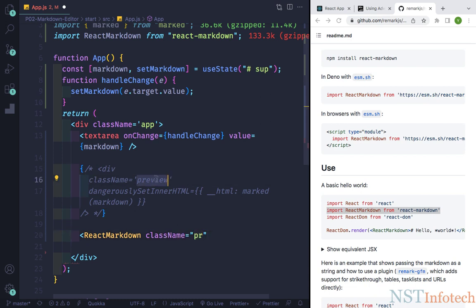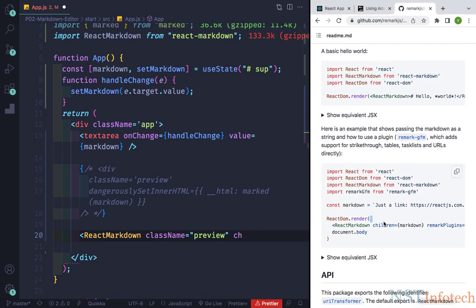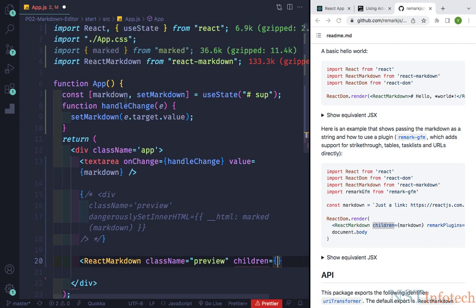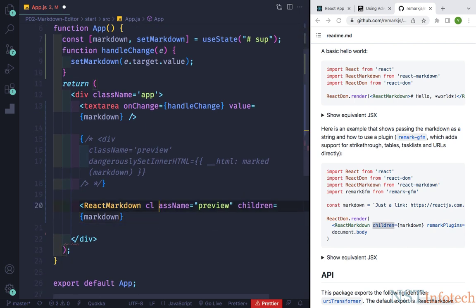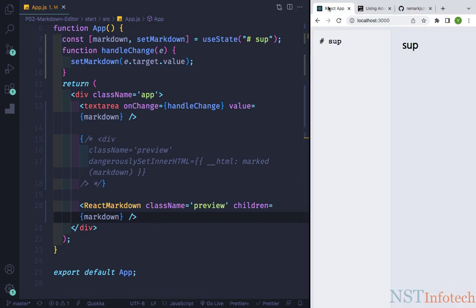Okay, the same class name which we are using inside this div, I'll take that same class name, and here we can say children, because as you can see we need to pass a prop which is called children, and inside we can pass the markdown. So children equals to, and inside these curly braces I'll just take this markdown and pass it here. Okay, and this will be a self close tag. Let me save this, and let's check in the browser.